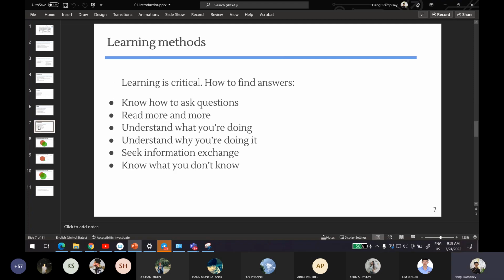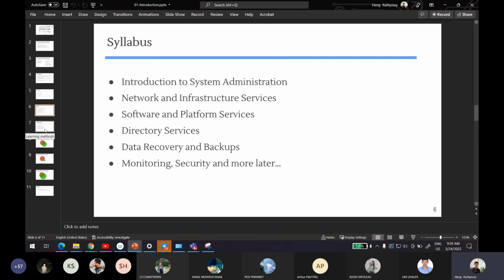So mostly in this course session, we will talk only about the principles and concepts that a sysadmin needs to know. We don't actually deep dive into the technical aspects of how we use or implement a specific kind of task. So we mostly talk about concepts and principles.